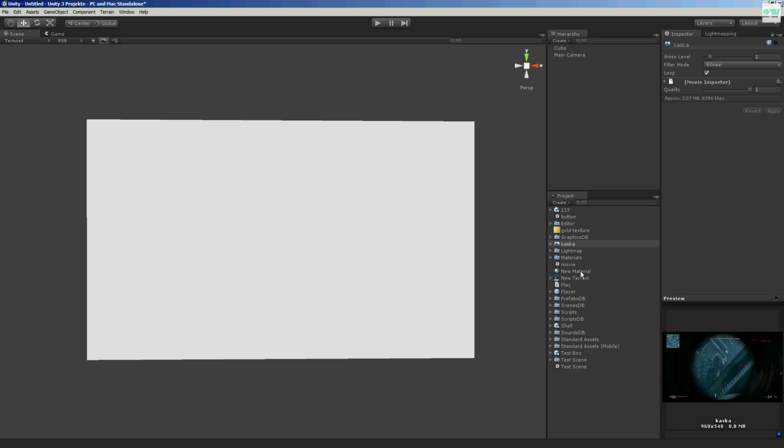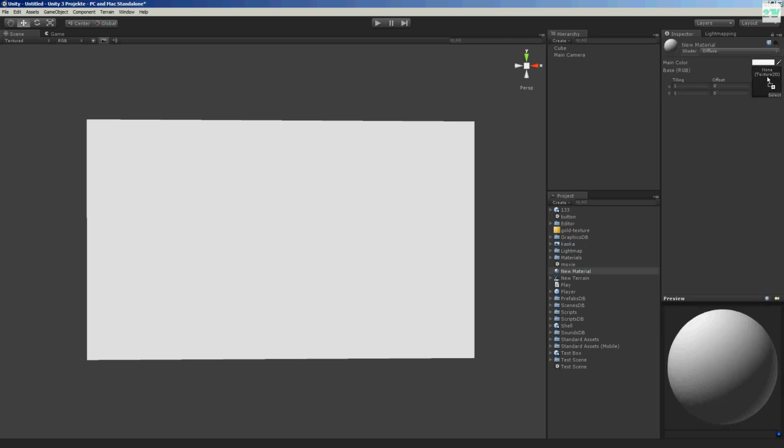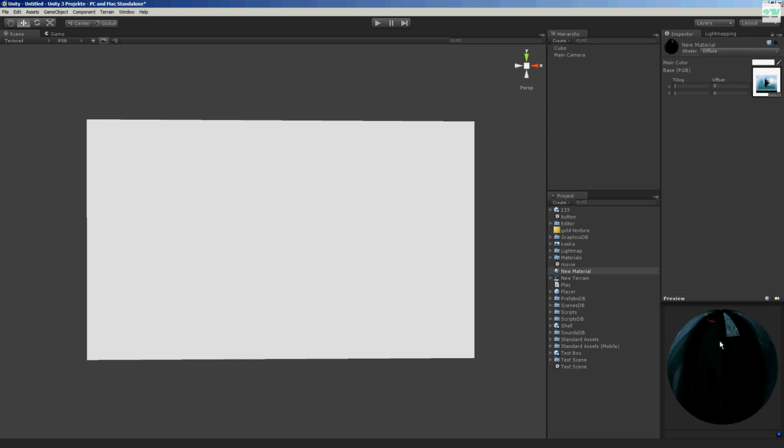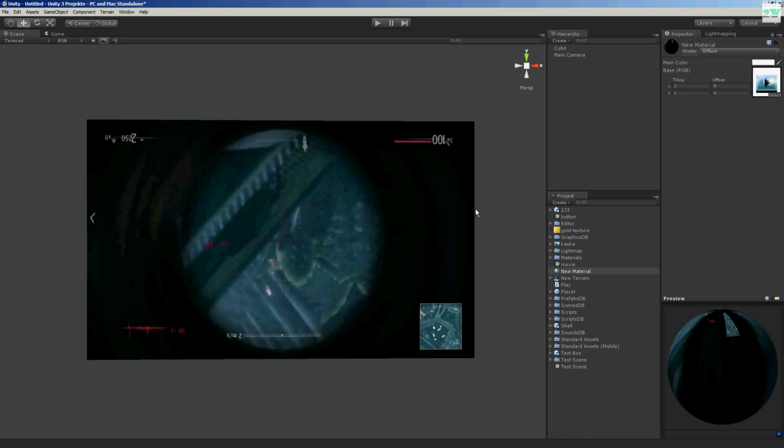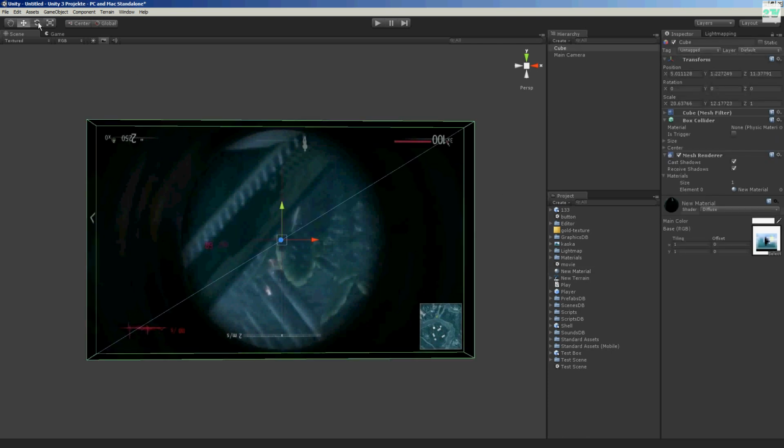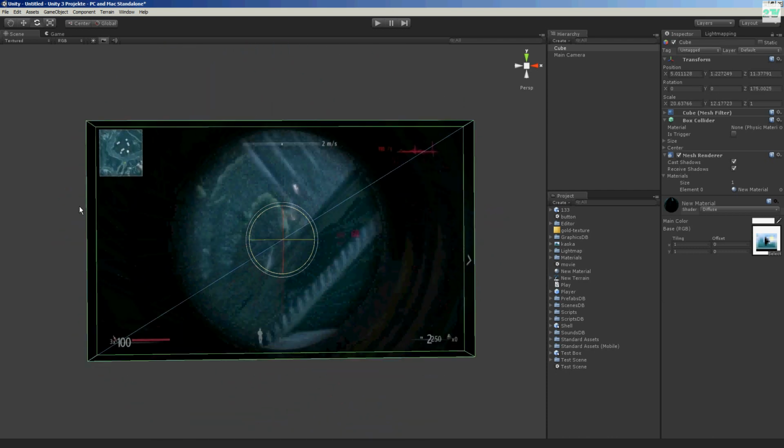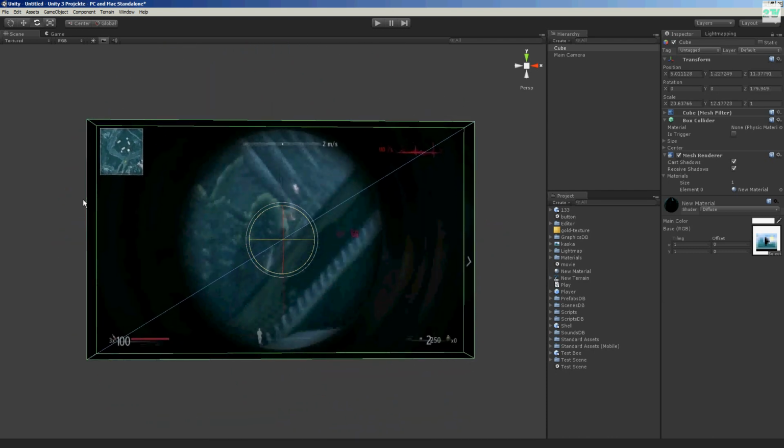And now we go to new material and set the texture as the video. Now we set the material and put it on our screen. Now we must flip it, something like this.